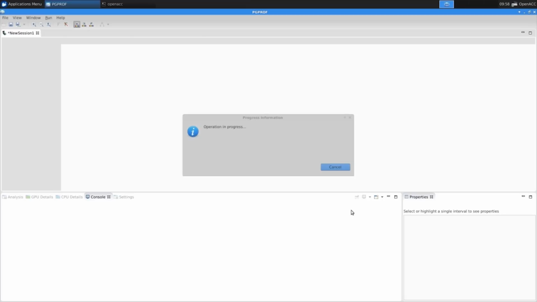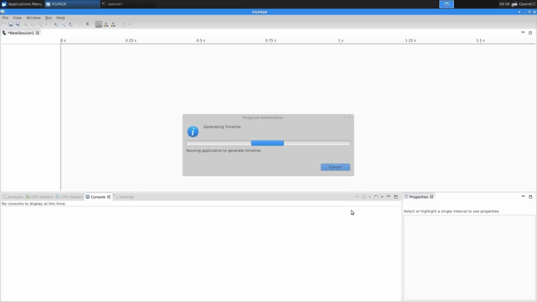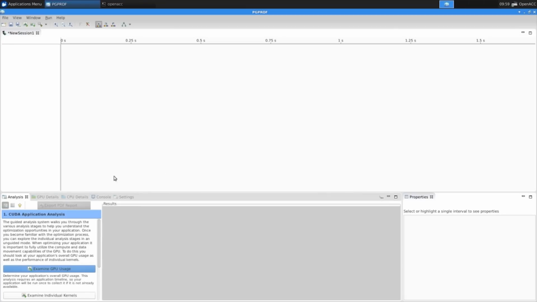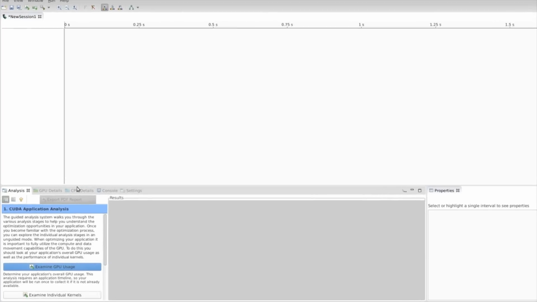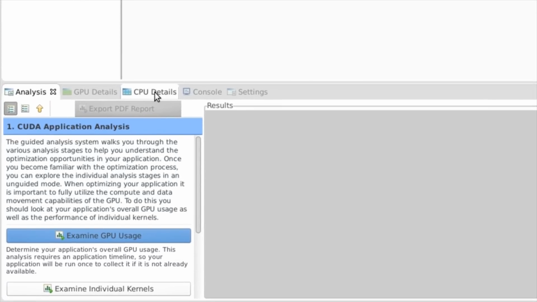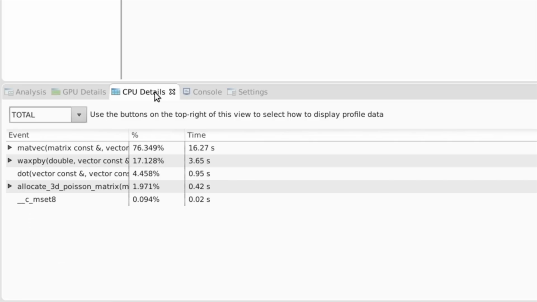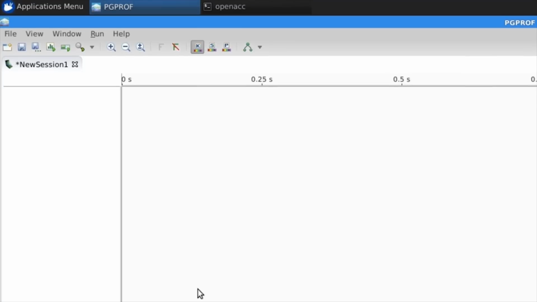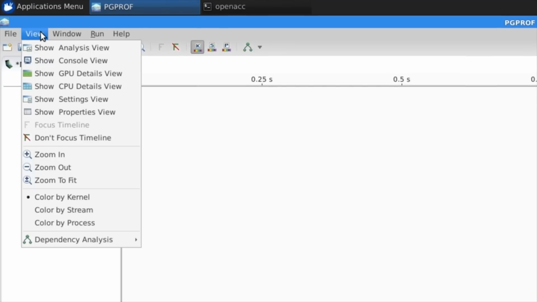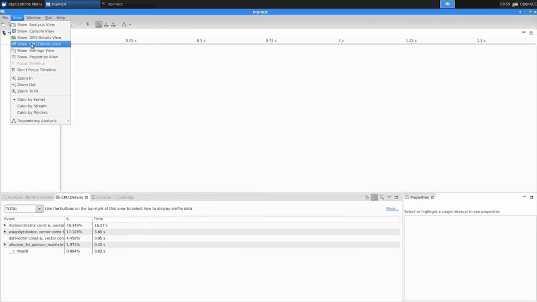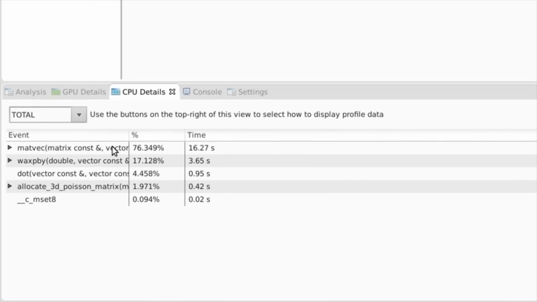PGPROF will now run my application to gather some performance data. Once the run completes, I want to view the CPU profile by clicking on the CPU Details tab. If for some reason this tab does not appear, go to the View and Show CPU Details View option. I see here that by accelerating the three most time-consuming routines, I'll accelerate nearly 98% of the application.